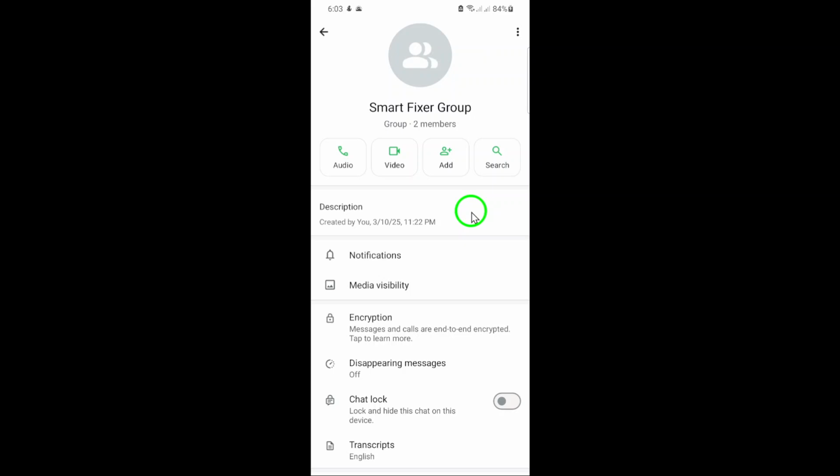Adding a group description is a great way to keep your members informed and aligned with the purpose of your group. It's especially helpful for event planning, work collaborations, or even casual friend groups.